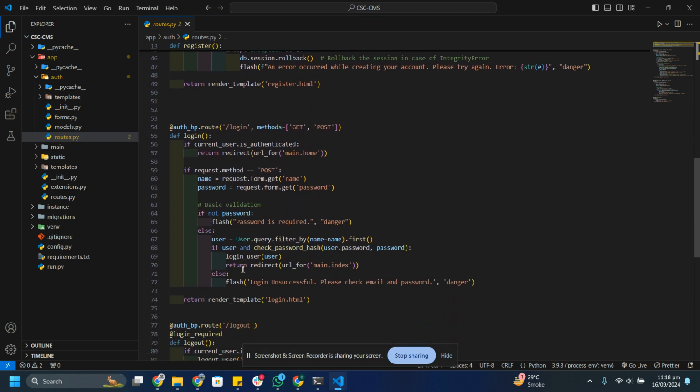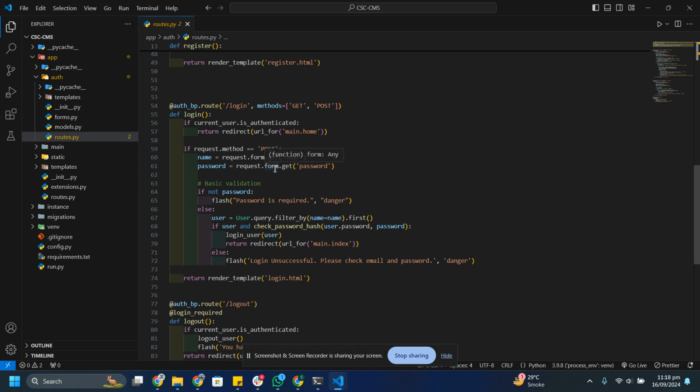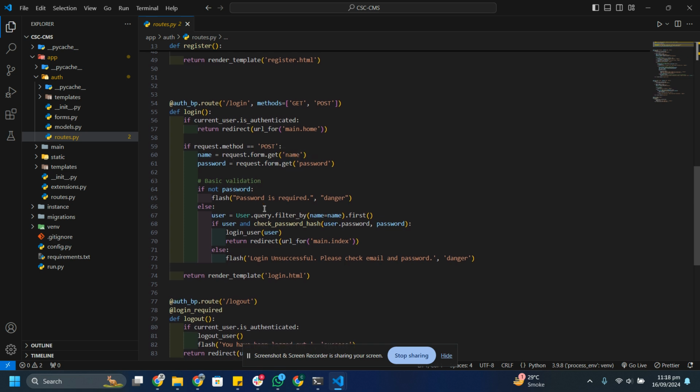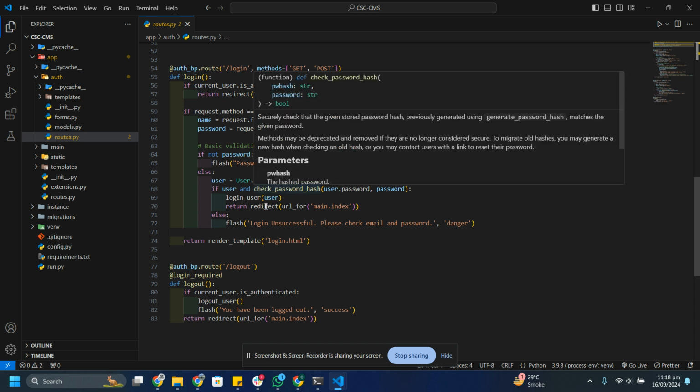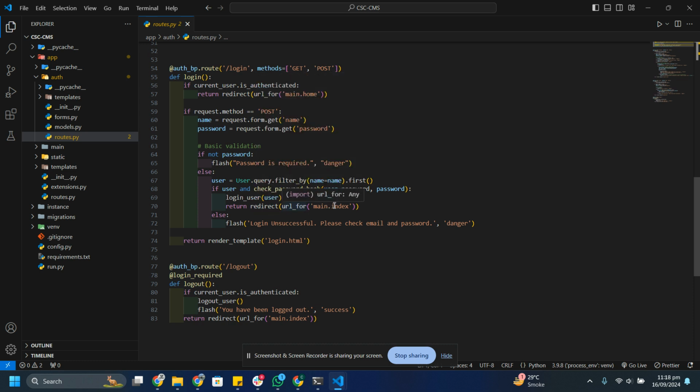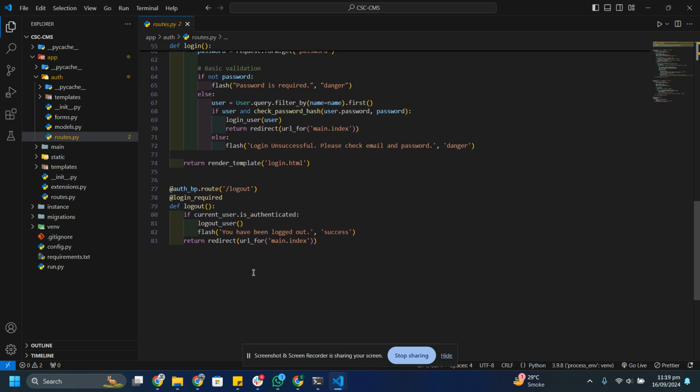Then there is login. It gets the name and password, checks if the password is not given, and then it checks whether the user exists in the database. Then it checks the password, and if it matches, moves to the home page. Otherwise, it gives an error. And then this is a simple logout functionality, and that's it for authentication.